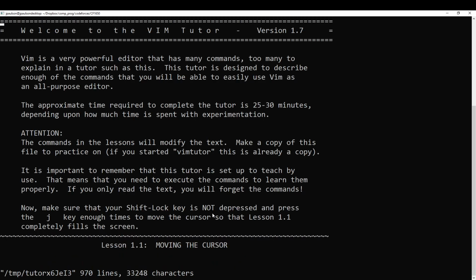It's like a intro to Vim lesson, explains stuff. So I'm just going to run through this and explain the parts that I find important.